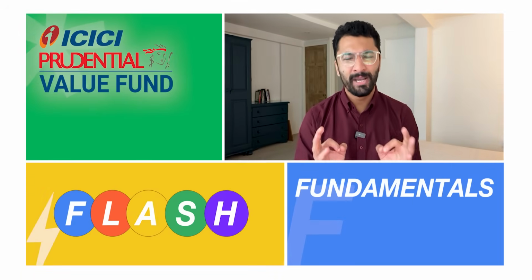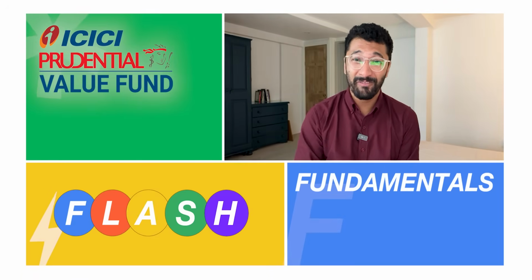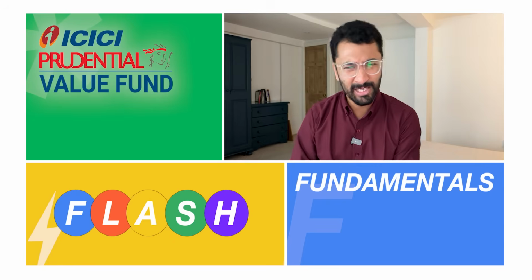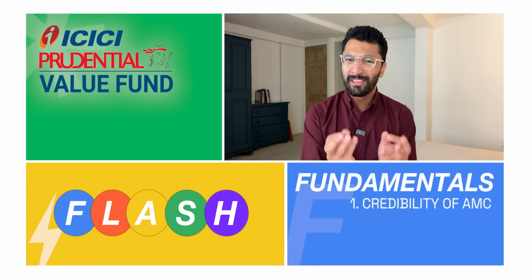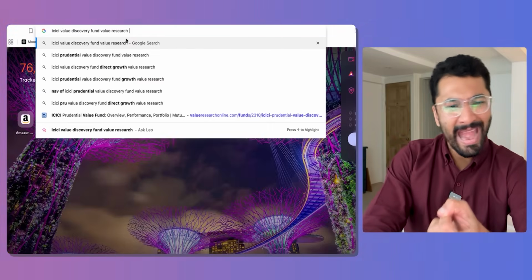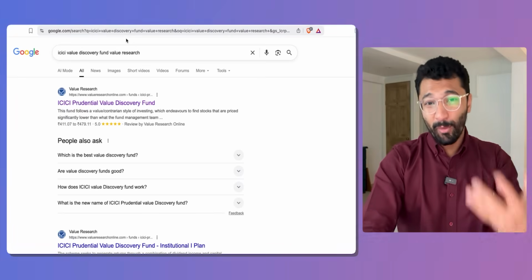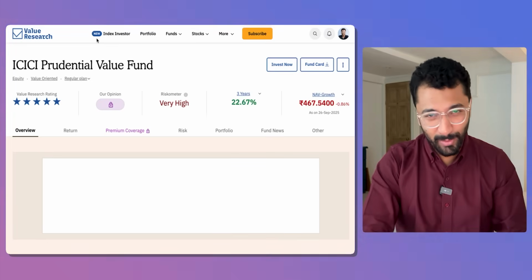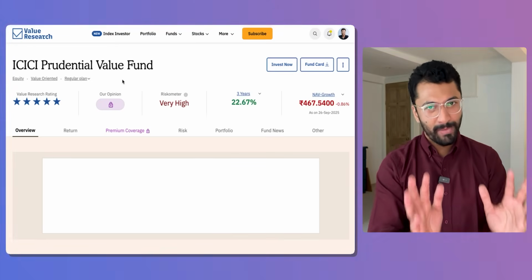So let's start off with F for fundamentals, right? So this tells you what a fund is and whether you should even consider it in the first place based on several parameters. Firstly, a lot of hints lie in the fund's name. So to quickly analyze this, just Google the fund's name and follow that up with a website name called Value Research. The moment you do that, just go to the first link available, which is the Value Research online link, and you'll go to the fund's page.